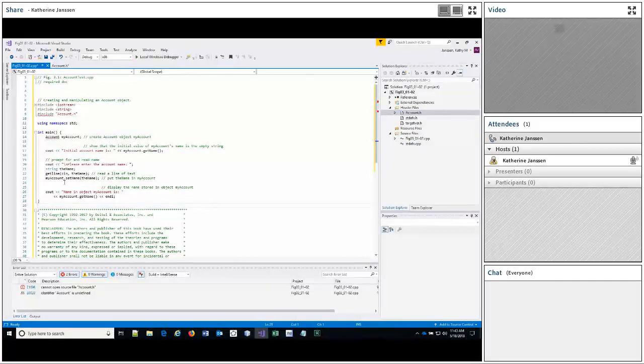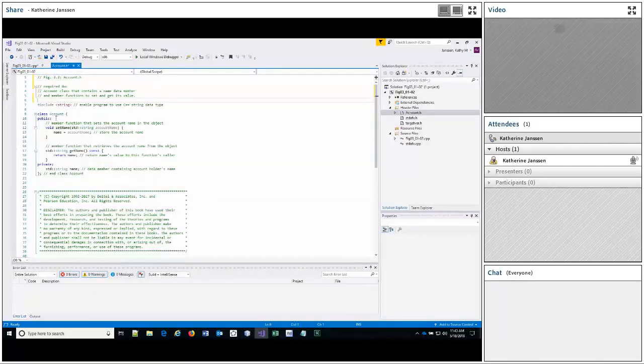We're calling myaccount.setName. We're going to go to the header, and sure enough, we have a setName method. It's expecting a string, and it's going to accept the name Jane Green and assign it to account name. And within setName, we're going to assign name, which is a data member of this object, to account name that was passed to setName from main, and that is Jane Green.